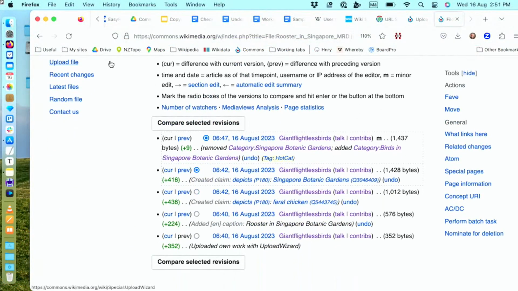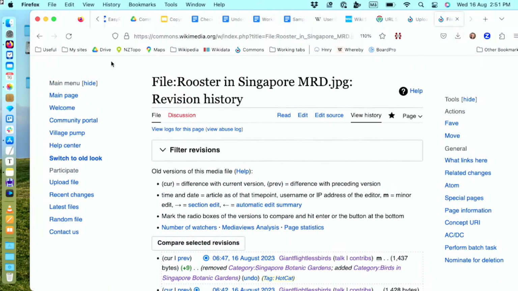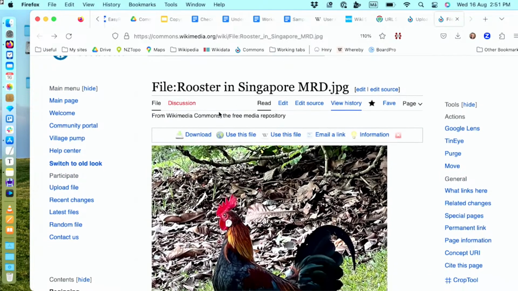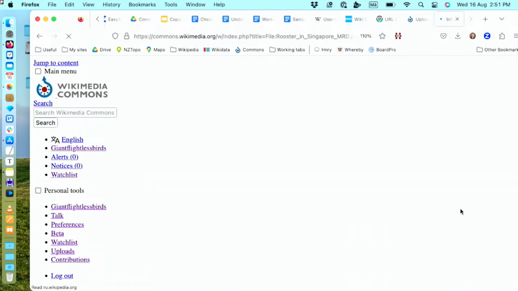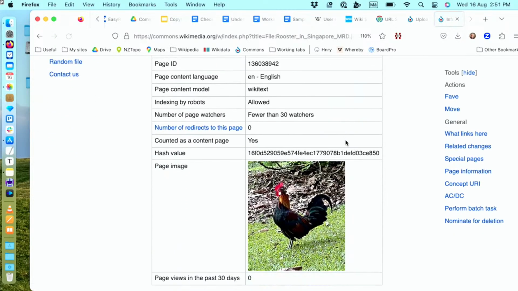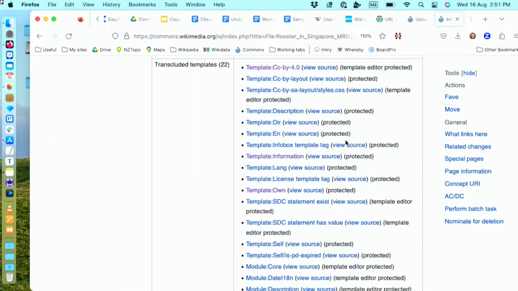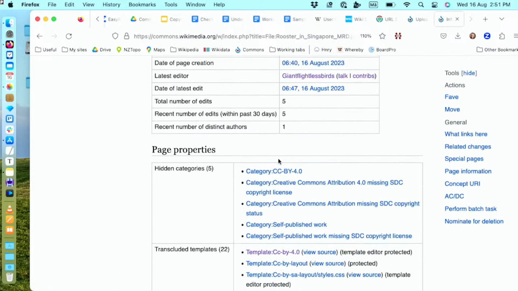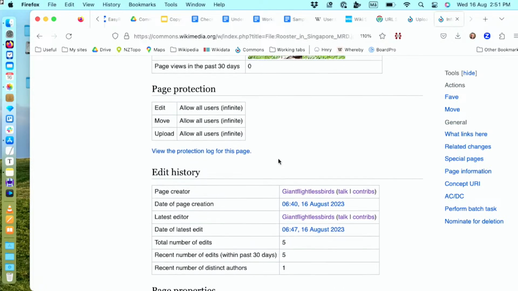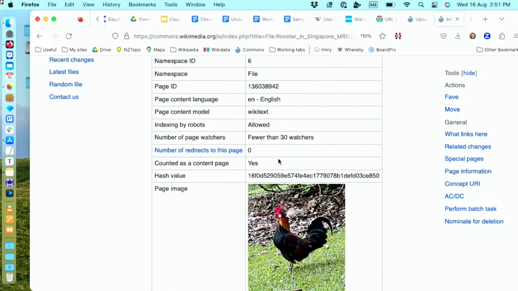Go up. Okay, so that's the... Let's see. Can we go to statistics? Do we have stats in Commons? Page information. Yeah, we'll have page information. We'll have stats on views. Okay, or somewhere. Oh, that's interesting. Yeah, there'll be page views.